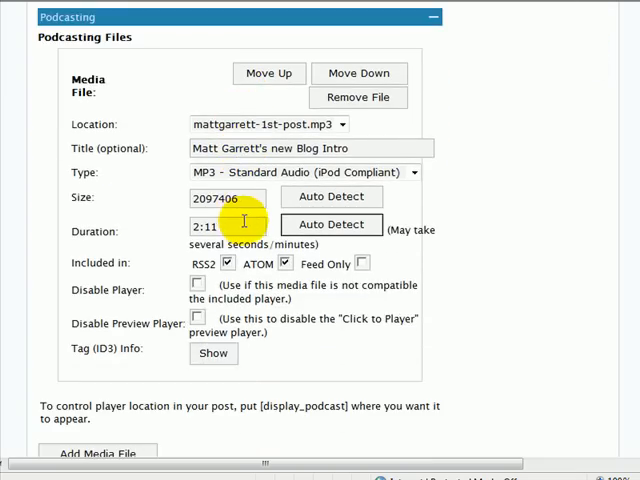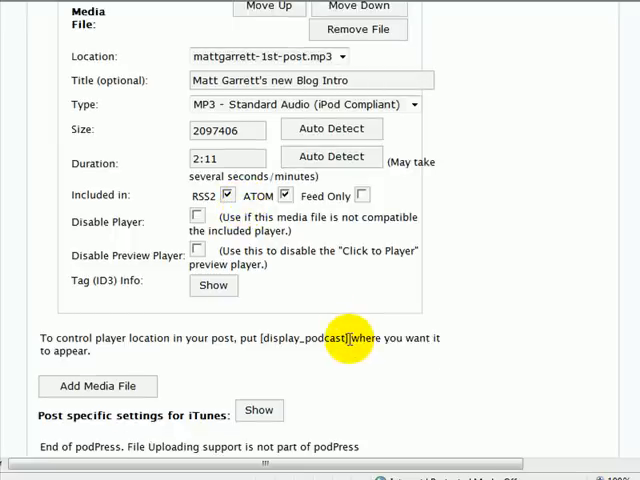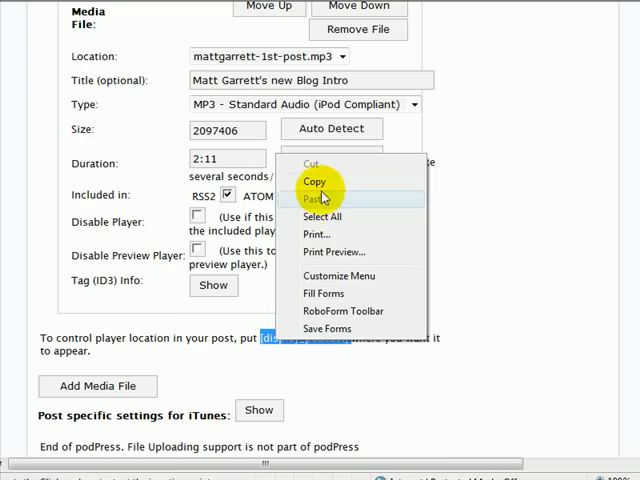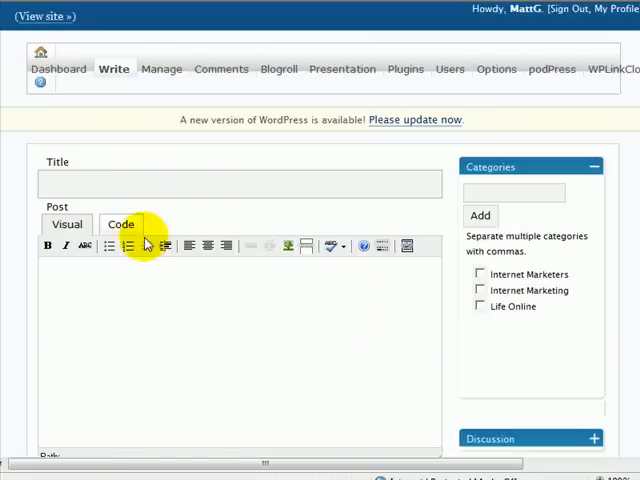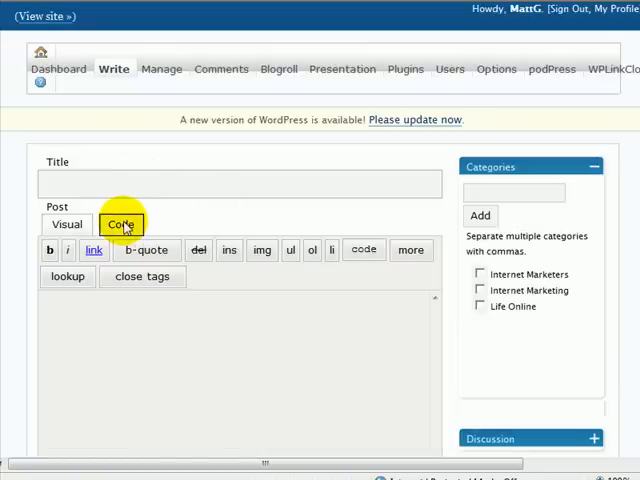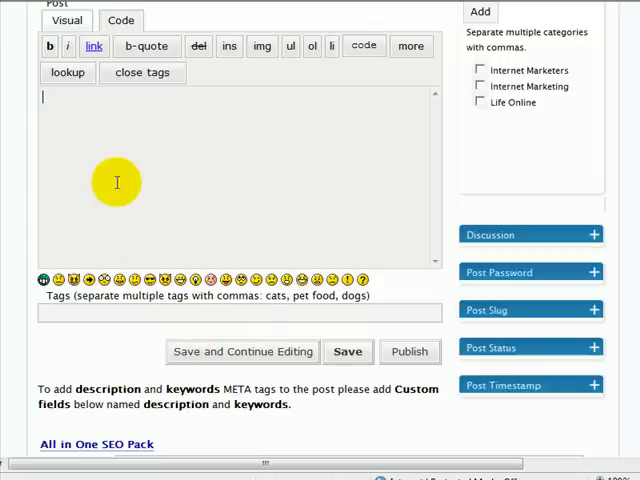And where you want the podcast to appear in the post, you basically copy and paste this little bit of code here. And to do that, if you've got the visual editor on, you need to click on the code icon here, the code tab, so that that comes up and you can paste it into the code. Okay, I'm actually going to quickly copy and paste a post that I've prepared into there. I'll pause the video for a second.